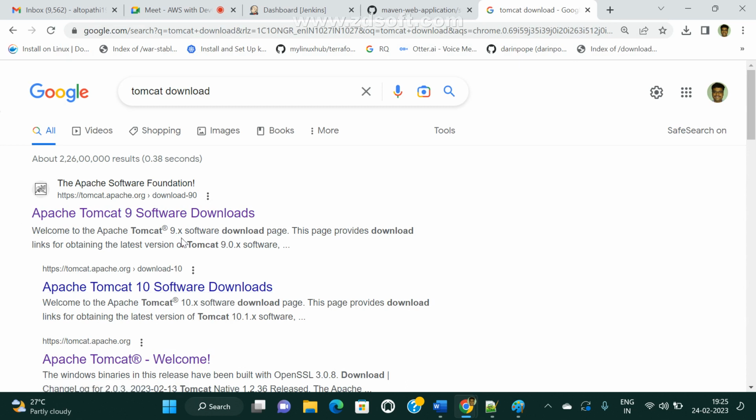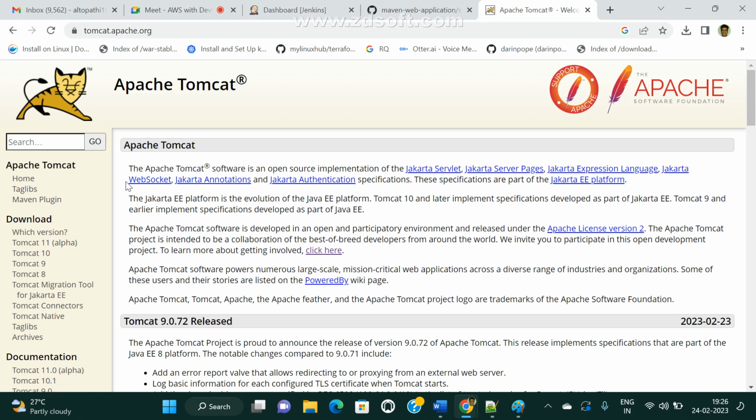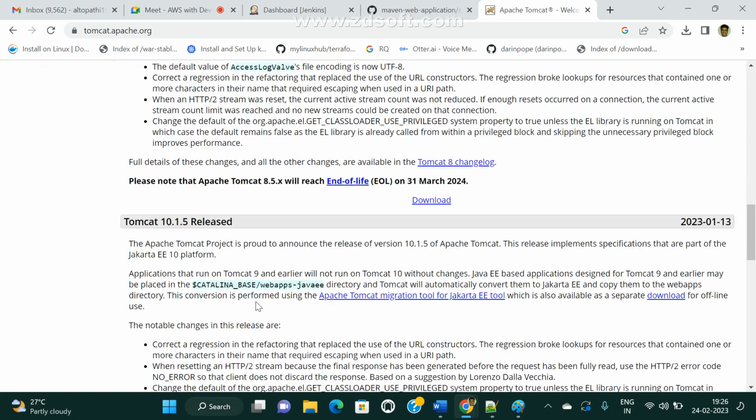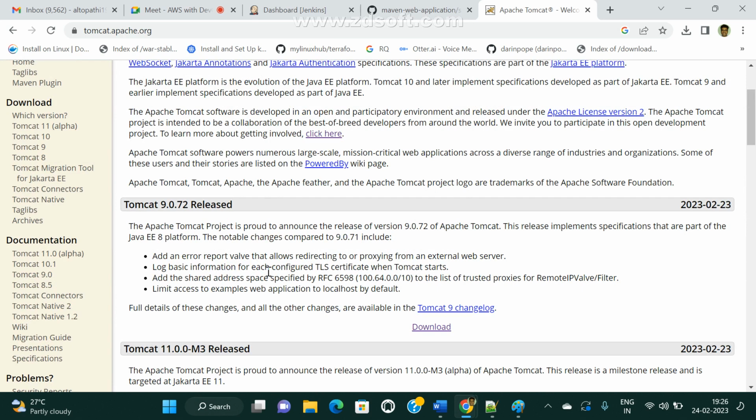Welcome to Apache Tomcat. This is the official website. We can click on any one, both are the same. Now see here, this is the open source platform, an open source implementation for Java, and there are a lot of features available. If you want to know more, just go through this. Just simply remember this is a server, and if you want to deploy any artifact file like a war file, jar file or ear file, we go for Tomcat server.